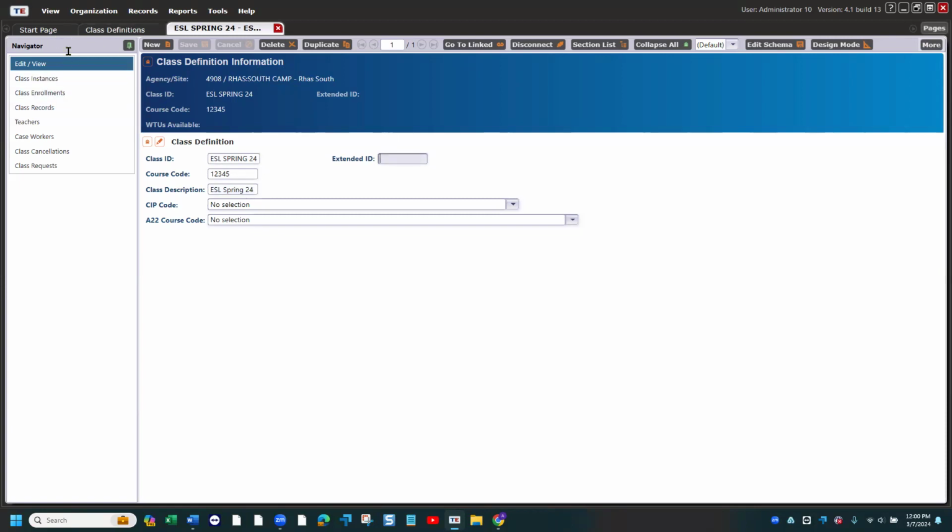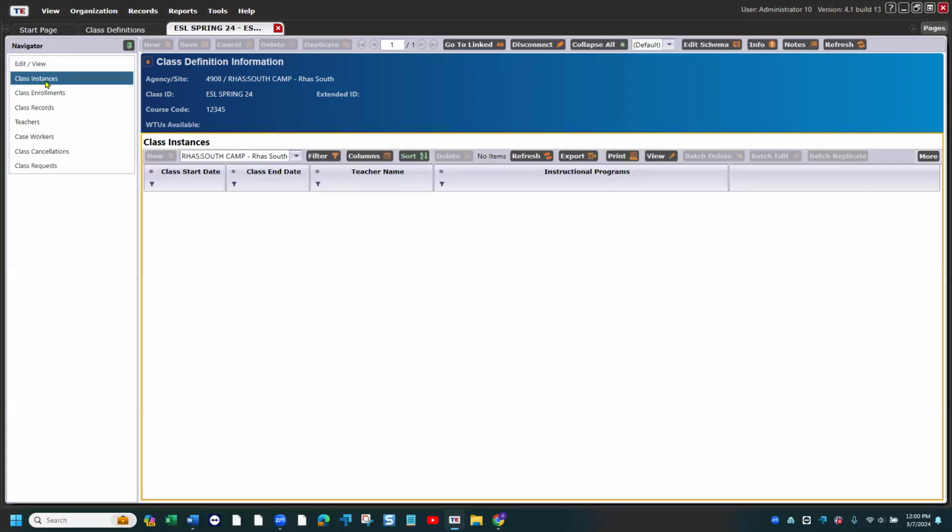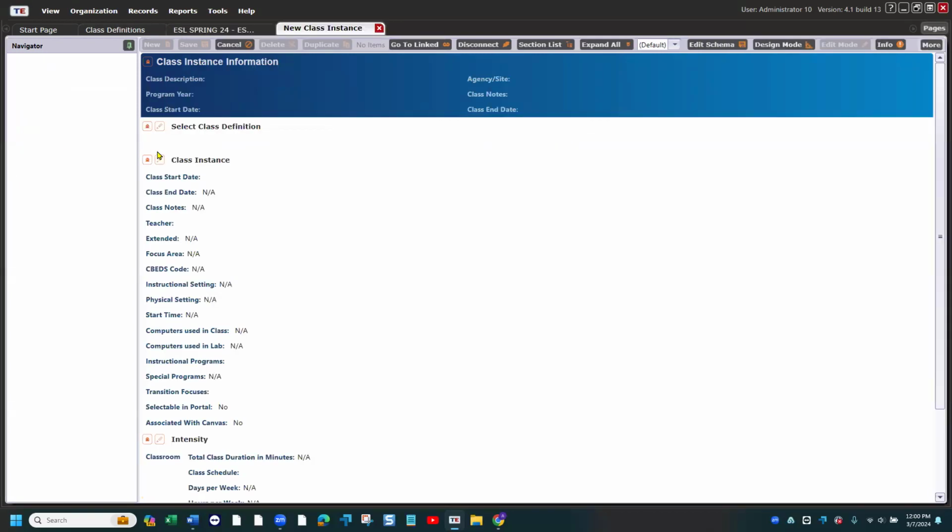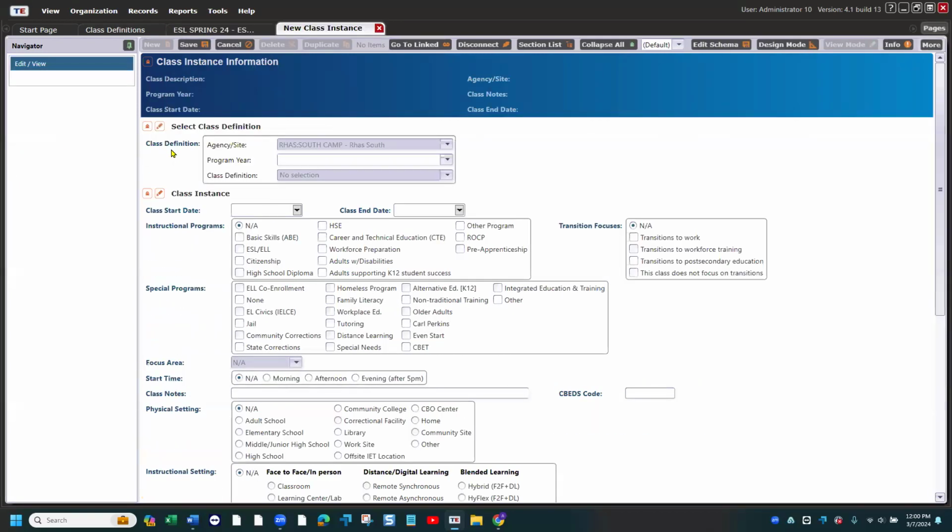Once your navigator pops up, you're going to go over to class instances. We don't have one yet, so we're going to create a new class instance. And here's where you're going to assign teachers as well as new definitions. We're going to click on that new icon. It is open by default to the edit screen. Program year, I want this for this current program year. You can see there's my definition right there.